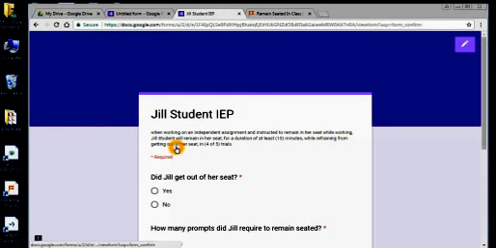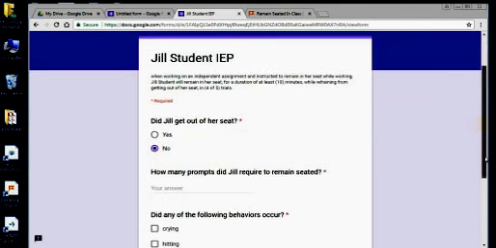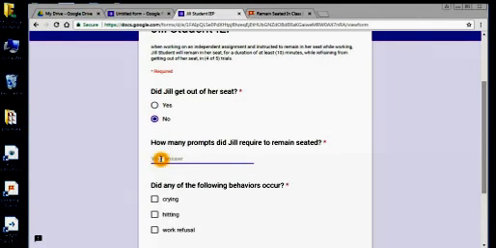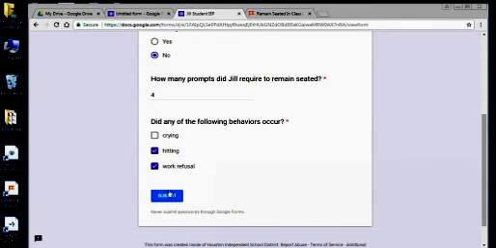Now let's say another teacher's taking it. Did she get out of her seat? No. How many prompts did she require? How about 4? And she was hitting and refusing to do her work. Hit submit.